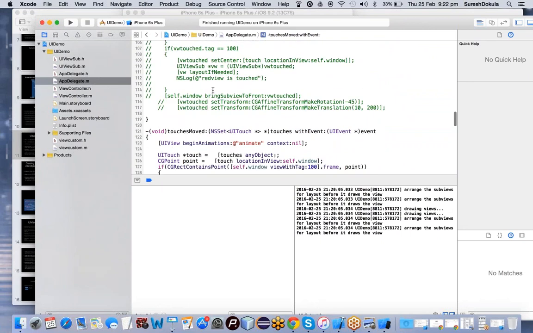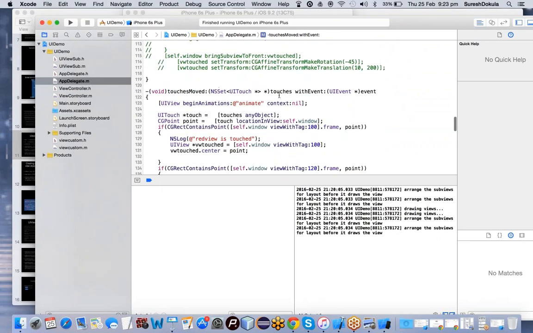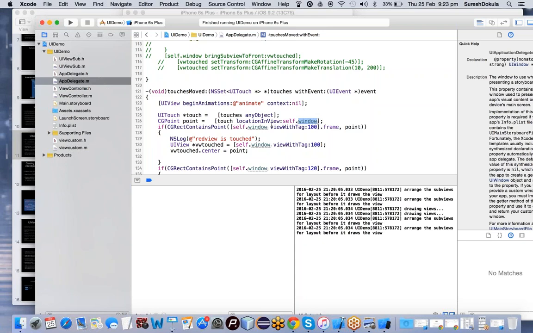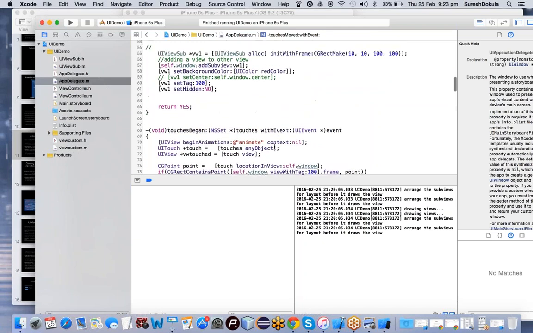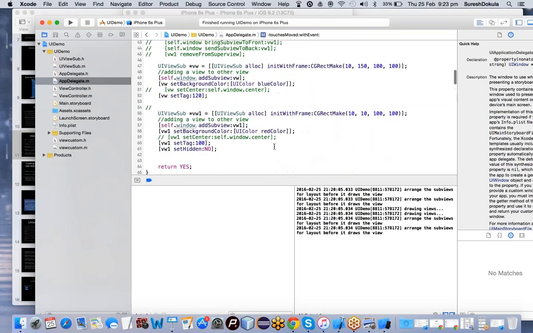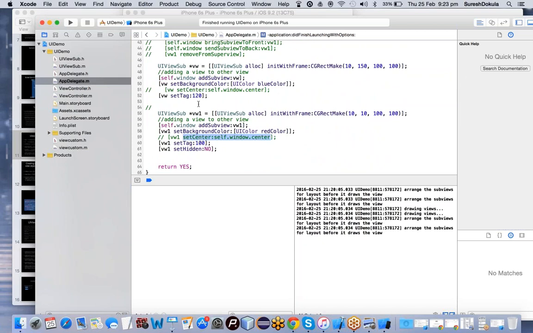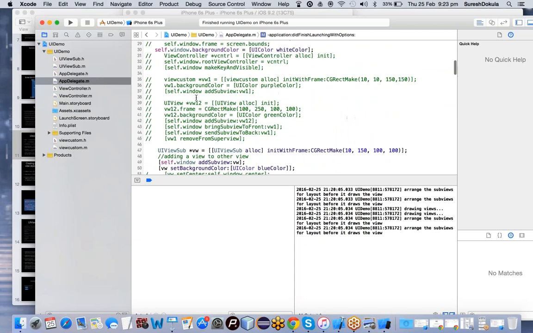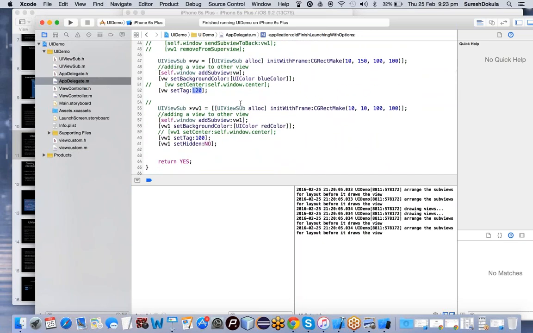If you want to get the touched object, you can retrieve it with the anyObject method of touches. If you want to know the location where it touched on the view, you have to pass the view here and you can get the point: on which location the user tapped the view. This is one of the procedures to identify the subviews, and you can also directly use the tag values to get the current subview or any specific subview from the view.